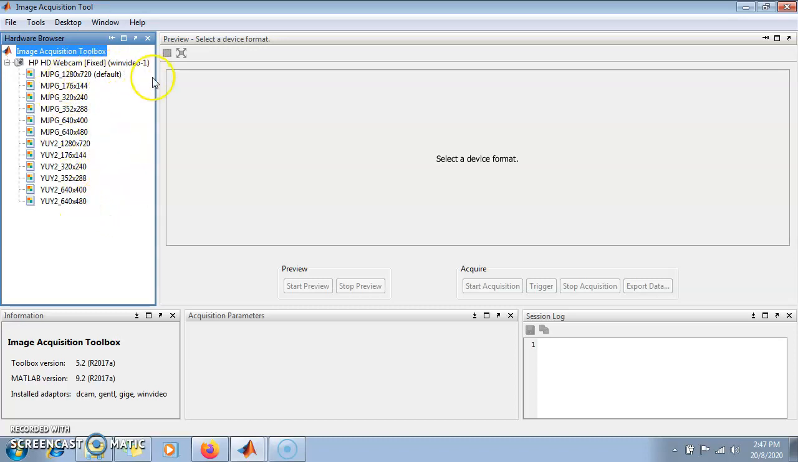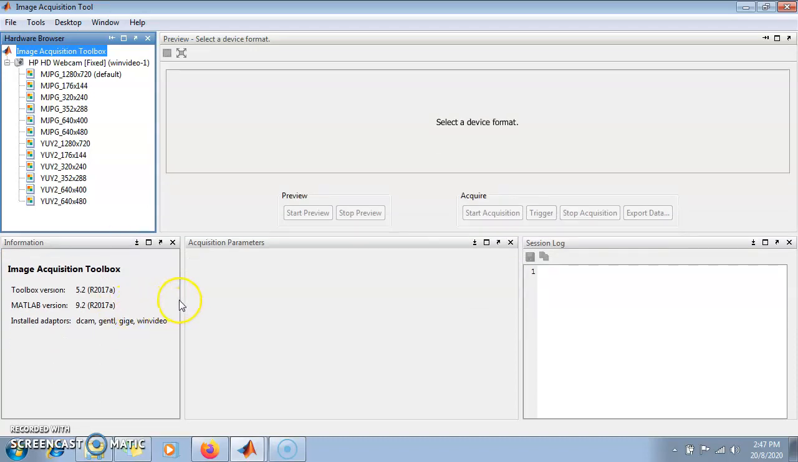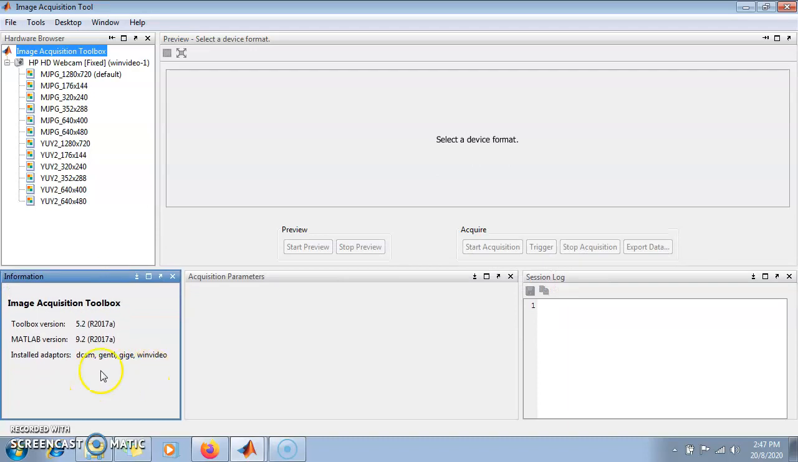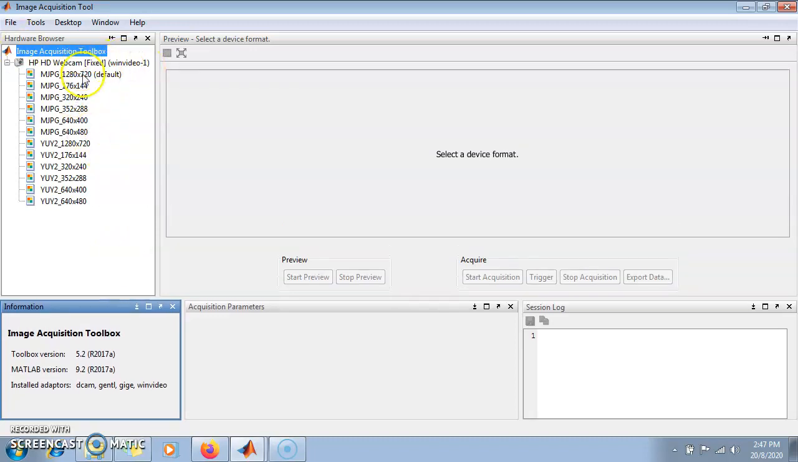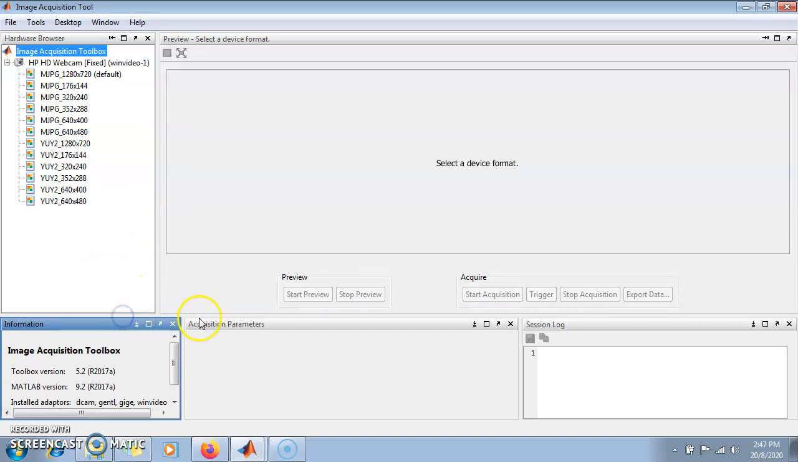It is showing a type of WinVideo. There are multiple image acquisition adapters, and the installed adapters you can see here in the information window: DCAM, GIG, WinVideo, and GenTL. Whatever type your camera connected to the system is, if it is from these types, it will show that name in brackets. The laptop webcam is of WinVideo type, so it shows WinVideo. As I haven't connected any external USB camera to the laptop, it is not showing here.